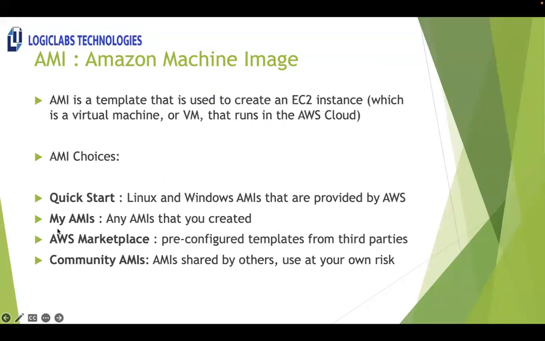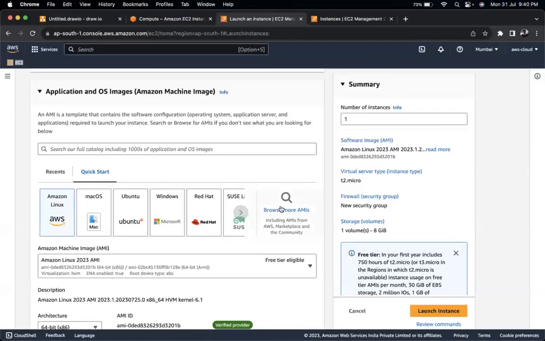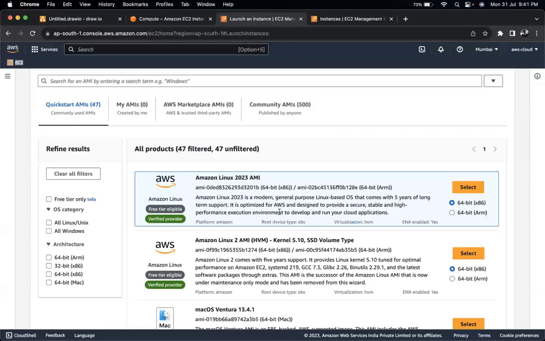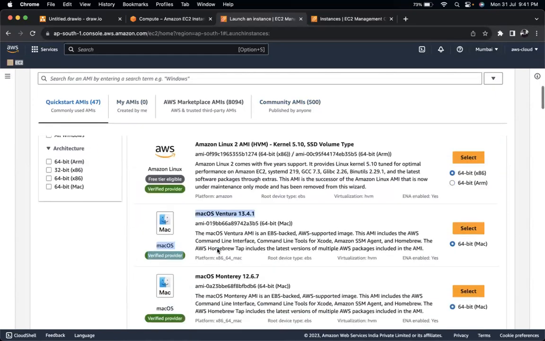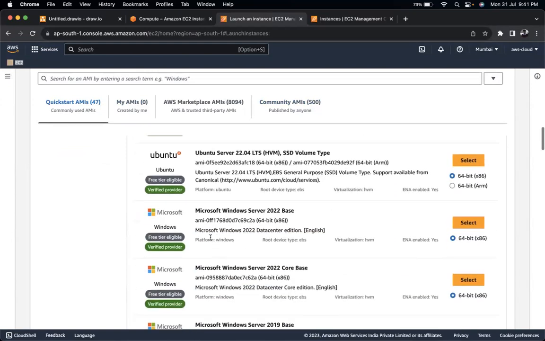Yes. Quick Start, My AMIs, Marketplace, and Community AMIs. So we'll click on browse more AMIs. Just click here and you can see Quick Start, My AMIs, Marketplace, and Community AMIs. Four options are available. The detail is available in the PPT, folks. Quick Start is based on Linux, and you can see Mac as well as Windows. Down below you can see Microsoft Windows is also available.